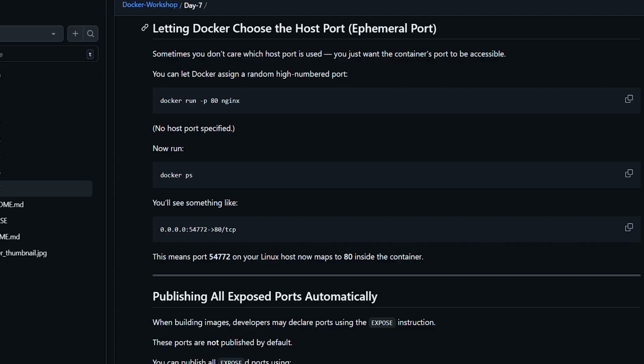Let's see what it tells about letting Docker choose the host port, which is an ephemeral port. Sometimes you don't care which port is used, you just want the container port to be accessible. You can let Docker assign a random high numbered port. So when you execute the command docker run -p 80 nginx, where nginx is the image, here we are not providing any host port.